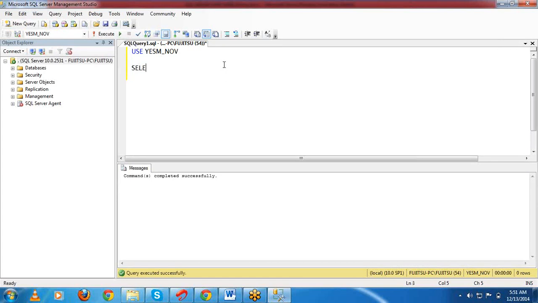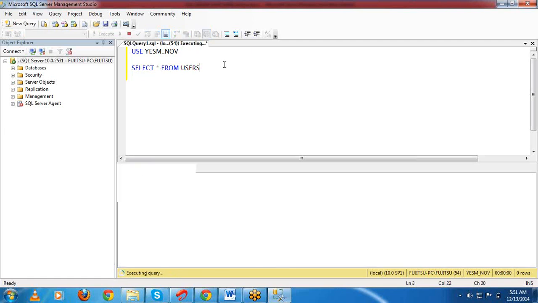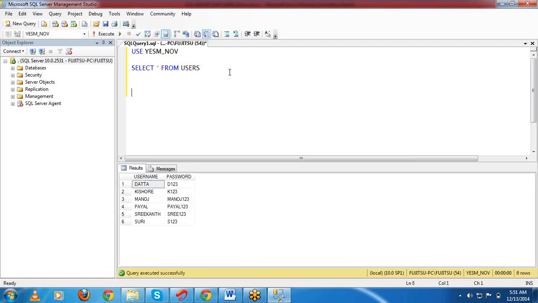So we were working with the users table. I have this many records. Okay, now let me write a procedure. Create a procedure which returns the number of rows in the users table.